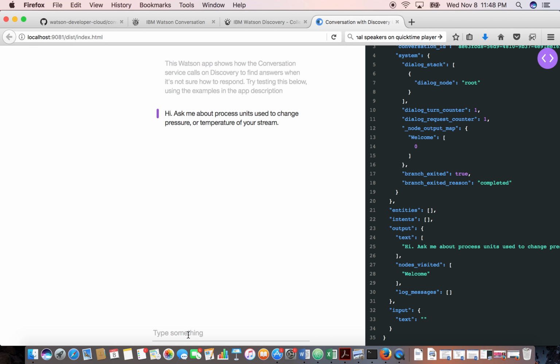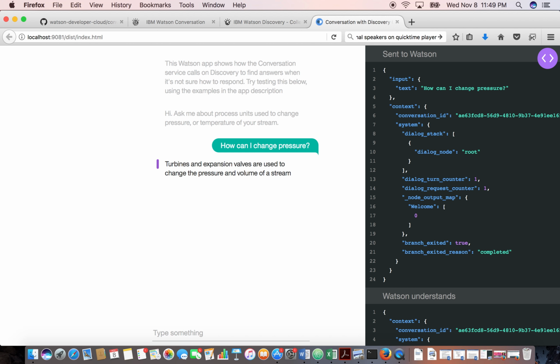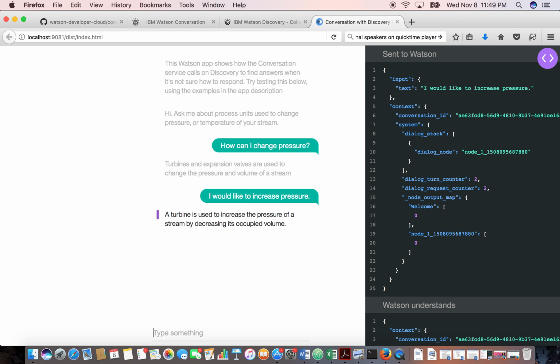So let's say I'm interested: how can I change pressure? Here it describes that turbines and expansion valves are used to change the pressure and volume of a stream. So let's say I would like to increase pressure. Here it describes that a turbine is used to increase the pressure of a stream by decreasing its occupied volume.